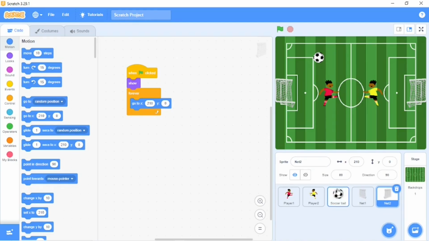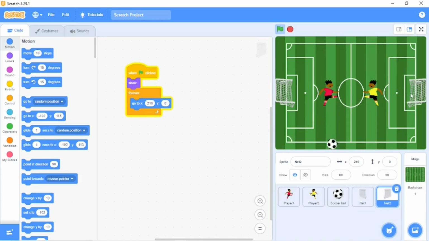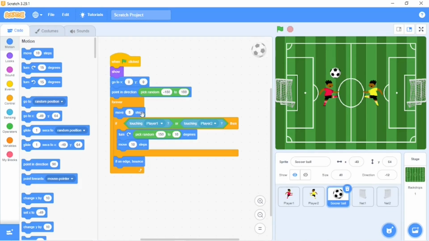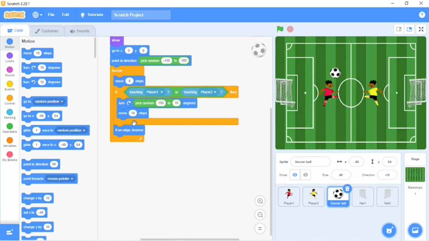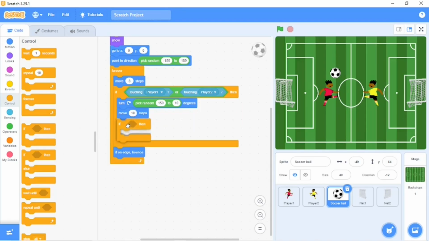And look, if I change the position of the net 1, it will go to its position again. For the net 2 also. Now go to soccer ball. Before the if on edge bounce, you need to take another if then.